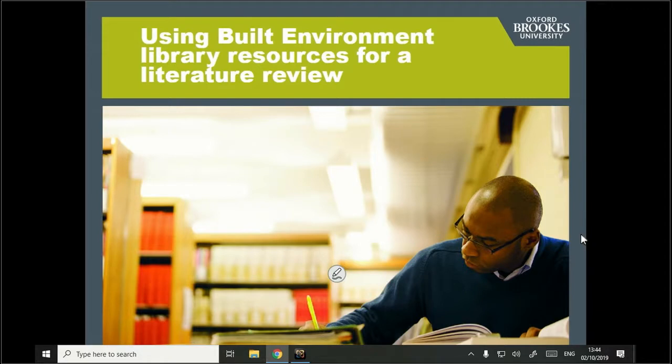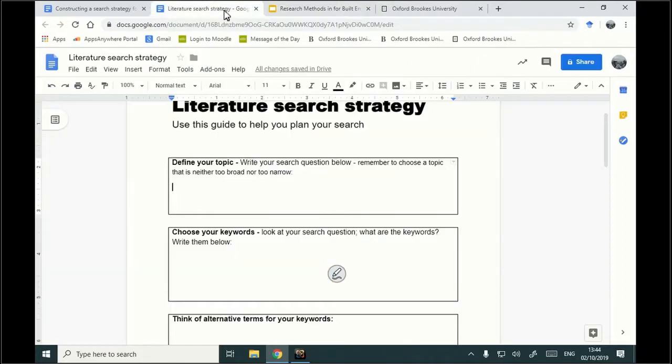The only way to learn how to do it is by actually doing. And the literature search strategy thing I've given you, we'll be looking at this. This is how you can make sense of your research topic, to come up with a title, a research question, and then to think about the keywords and break it down so you can have a selection of terms that are suitable for searching the library resources.